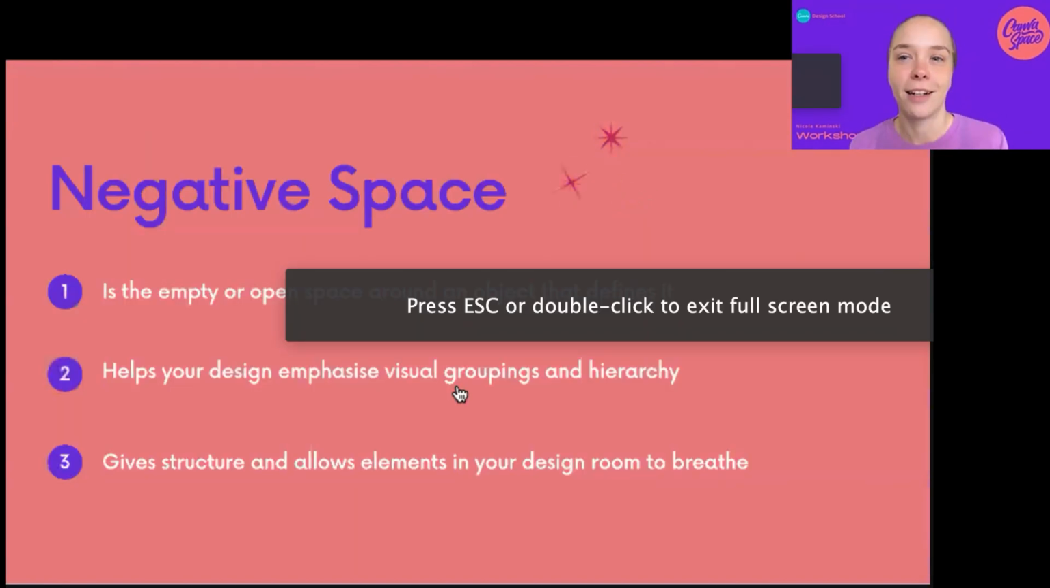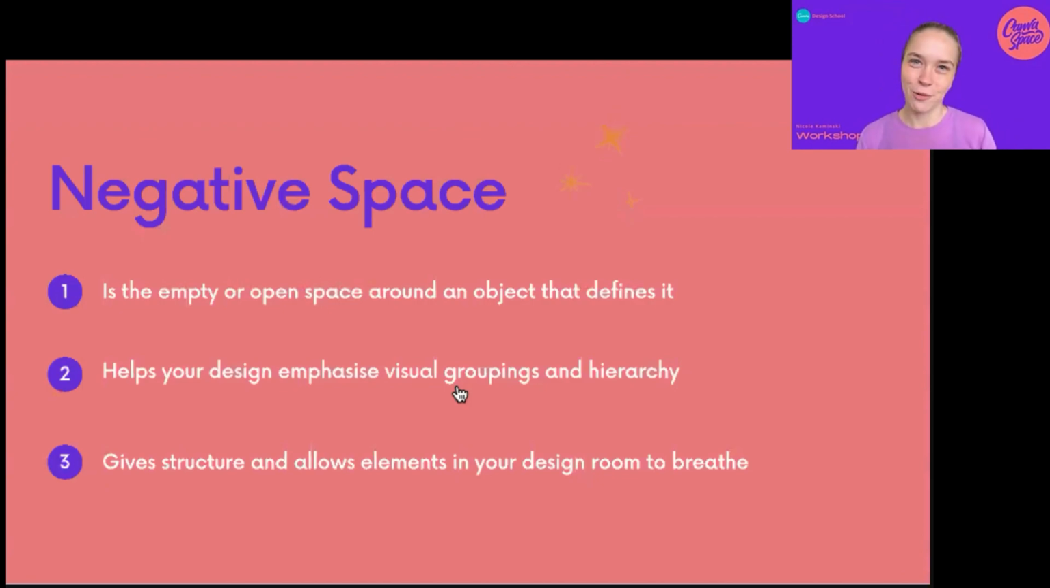So let's talk about negative space, which I guess is a bit of a popular topic and it is very hard to understand what the correct science is behind it. But I guess it's always dependent on the piece of communication that you're doing. But overall, number one, what is negative space? It's the empty or open space around your object that defines it or helps to define it.